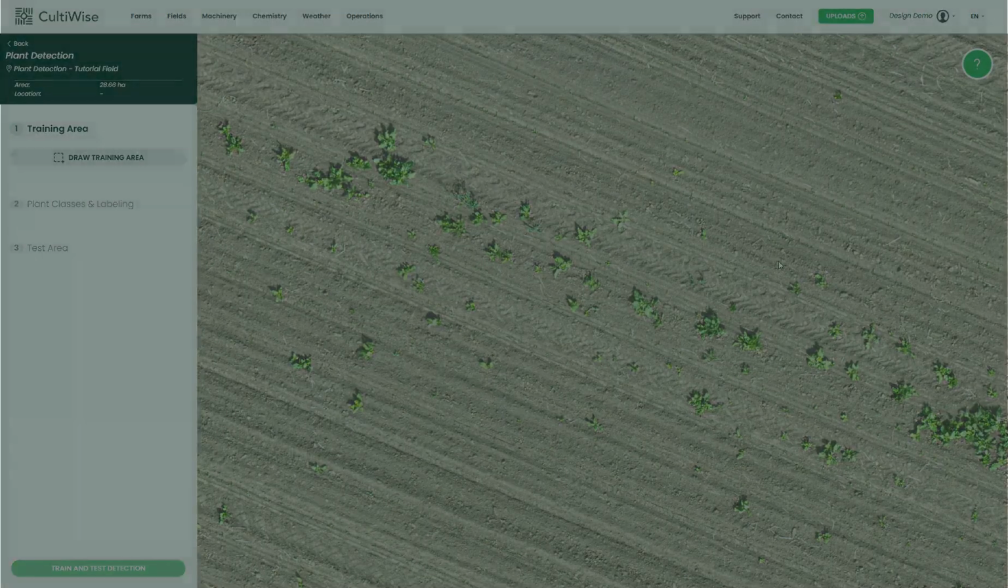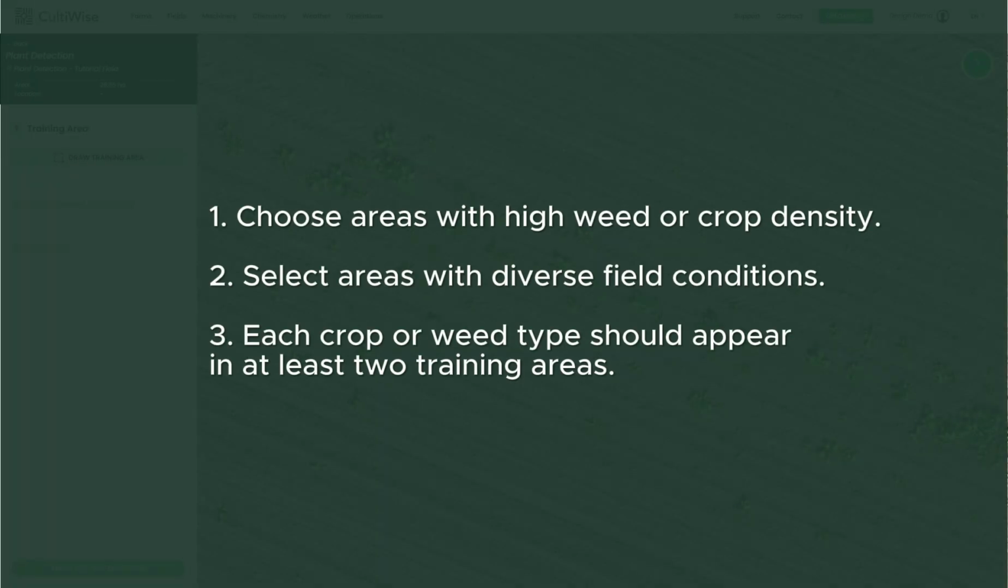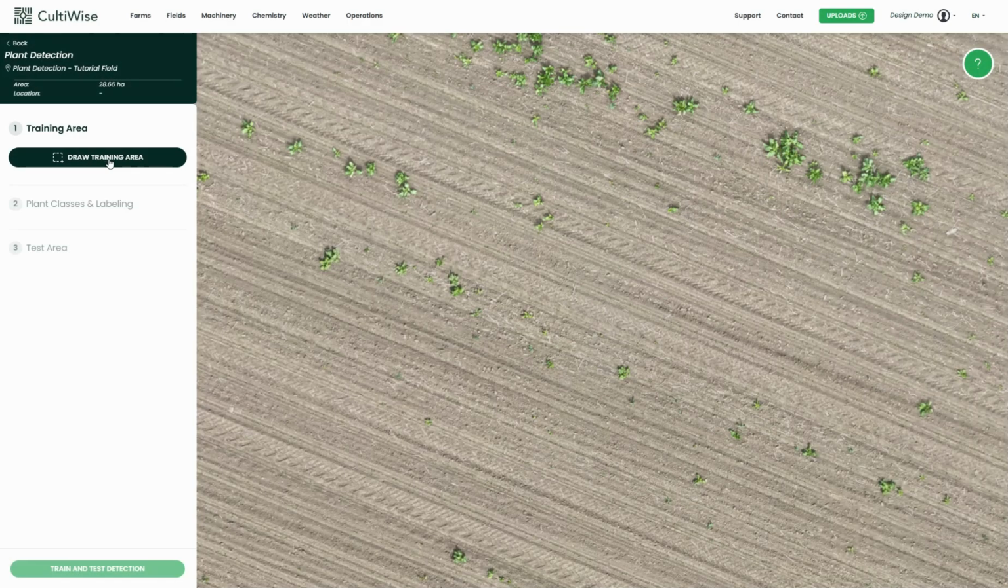Each training area should meet the following conditions. Choose areas with high weed or crop density. Select areas with diverse field conditions. Each crop or weed type should appear in at least 2 training areas. Click Draw Training Area to create the first one.